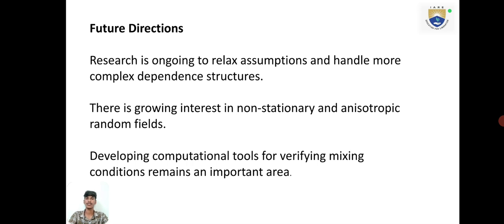Future directions. Research is ongoing to relax assumptions and handle more complex dependent structures. There is growing interest in non-stationary and anisotropic random fields. Developing computational tools for verifying mixing conditions remains an important area.